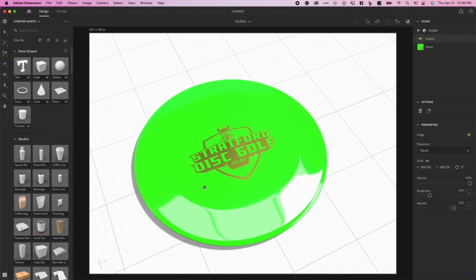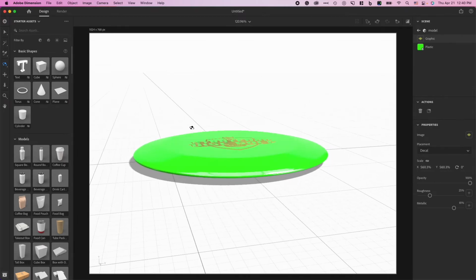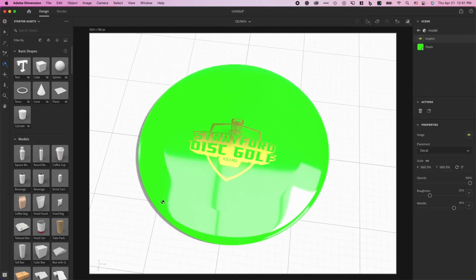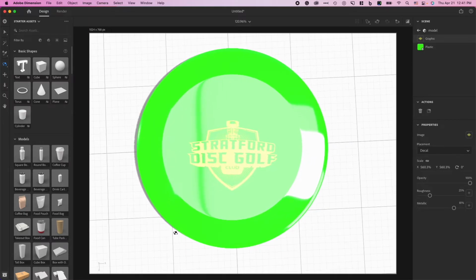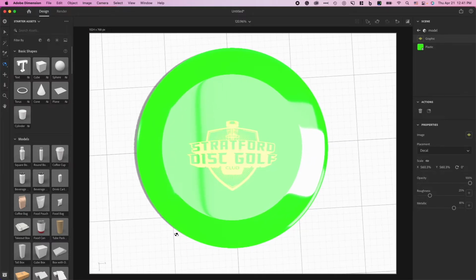Yeah, I'm not going to crank it up all the way because I don't want it to look completely black when we're off axis. But okay. So now let's just say I want to export this for my website.